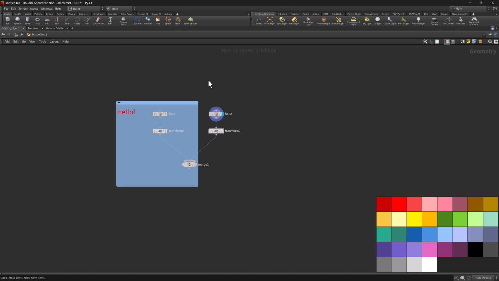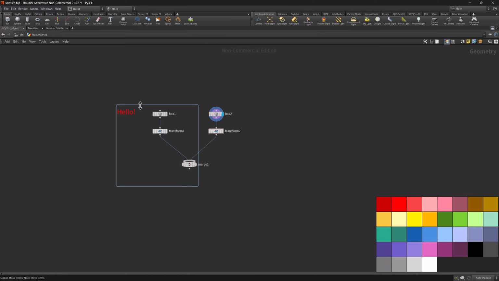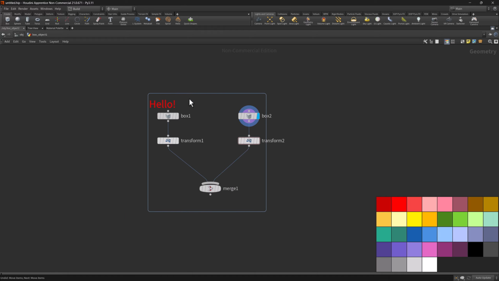We can also hide the body of the sticky note if we want to use the text as a sort of label in the network editor. Right-click on the box and select Hide Background. Now we can still left-click and drag to move that box around. And now we can use this as a sort of label in the network editor.